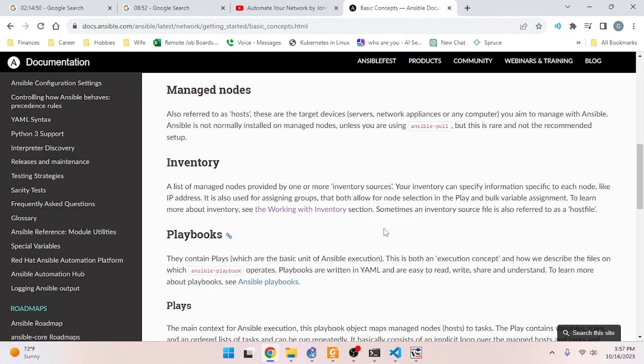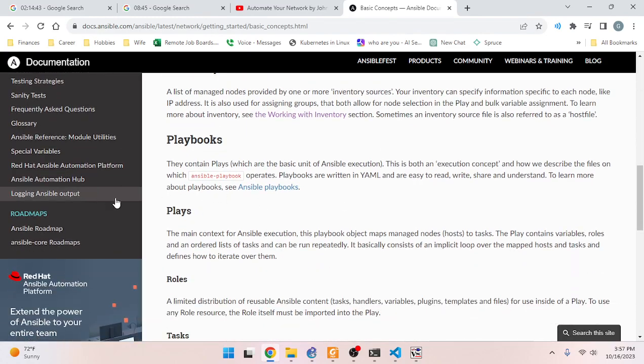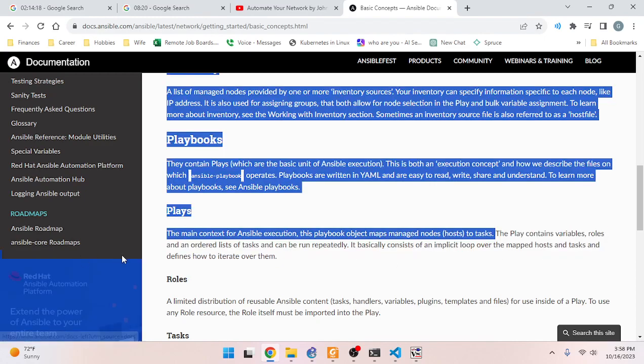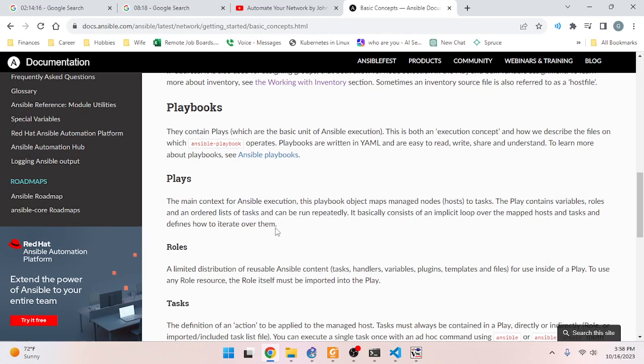Playbooks are written in YAML and are easy to read, write, share, and understand. To learn more about playbooks, see Ansible playbooks. Then there's plays, the main context for Ansible execution. This playbook object maps managed nodes, hosts to tasks. The play contains variables, roles, and an ordered list of tasks that can be run repeatedly. It basically consists of an implicit loop over the mapped hosts and tasks and defines how to iterate over them.